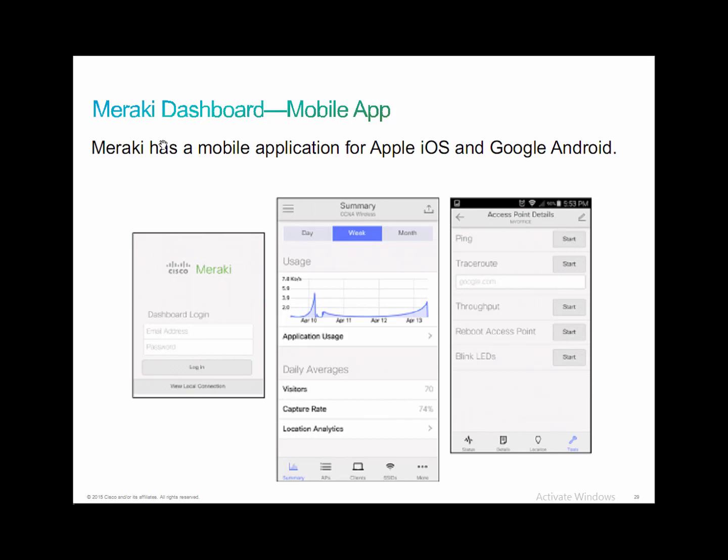So the camera works, right? That's what we're using for the scanning feature. And then the GPS functionality works as well. So based on the location of where you scan the access point, it identifies the site that that access point belongs to.